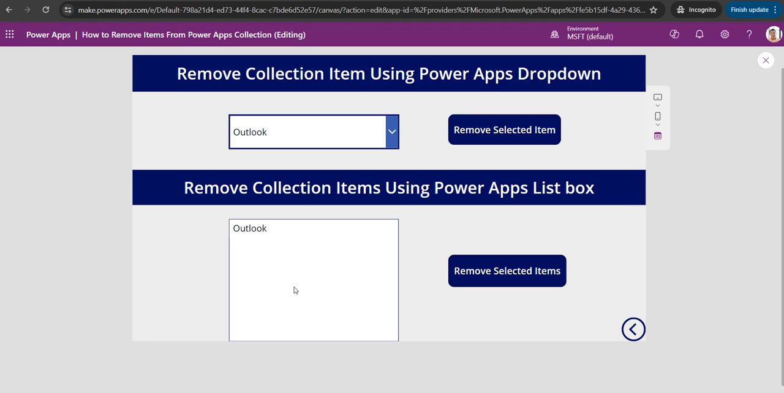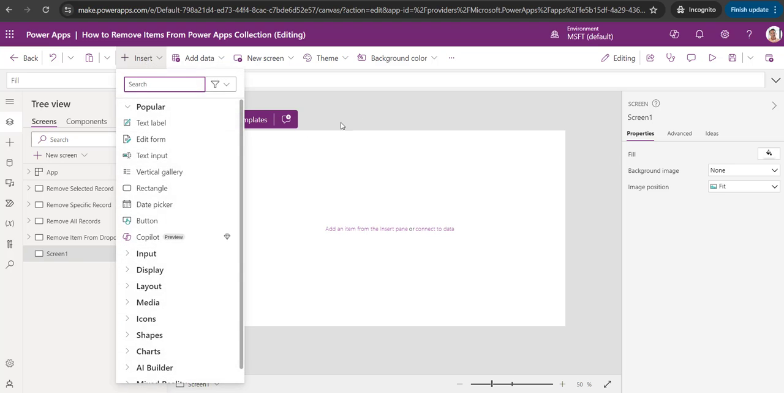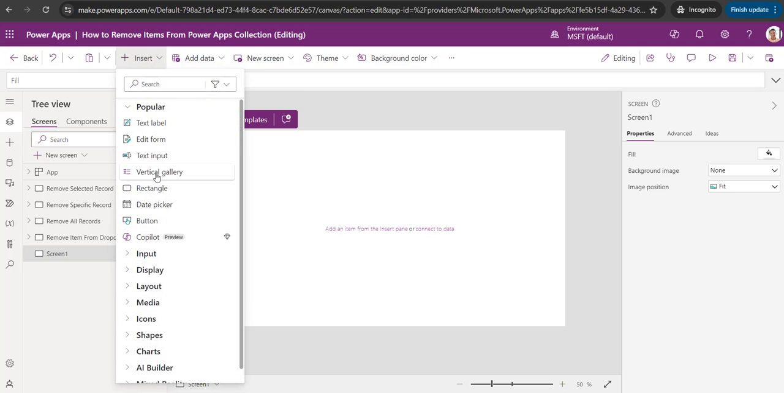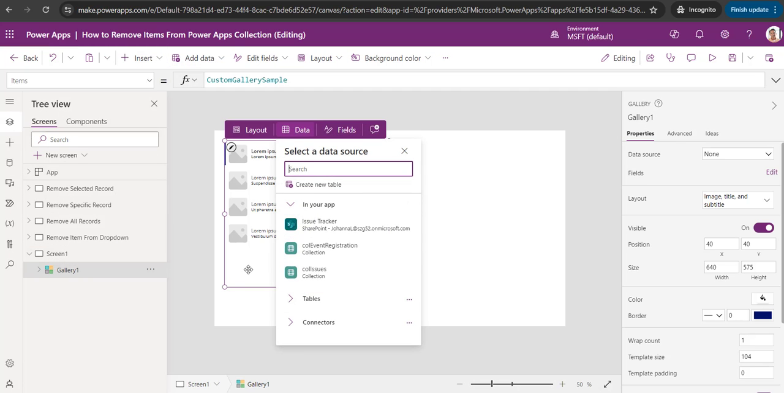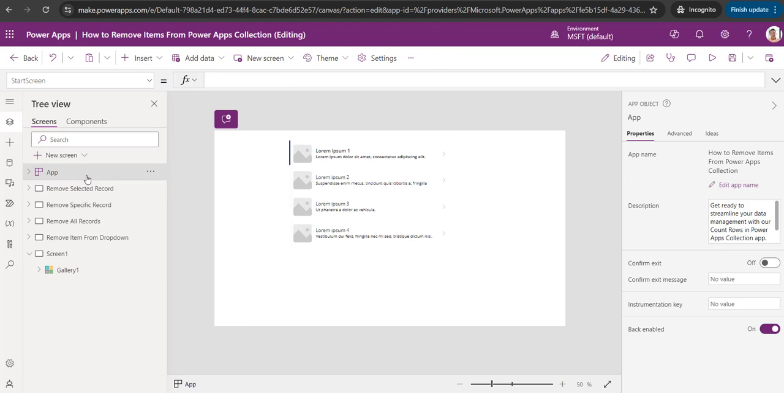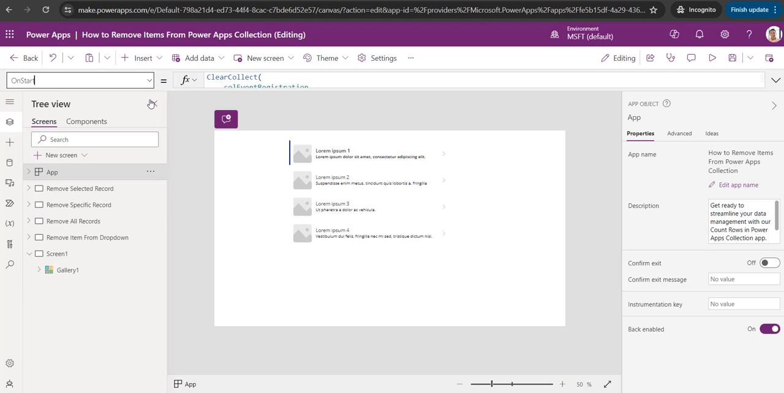Now I will implement one by one how we can use it, and I will take one new blank screen here, and first I will show you the first example, how we can remove an item from the gallery control. So for that I will insert one gallery control. Let me create one vertical gallery, and as I told you, I have already created a collection in my onStart property. So you can go to the app and create a collection based upon your need, and you can select the onStart property.